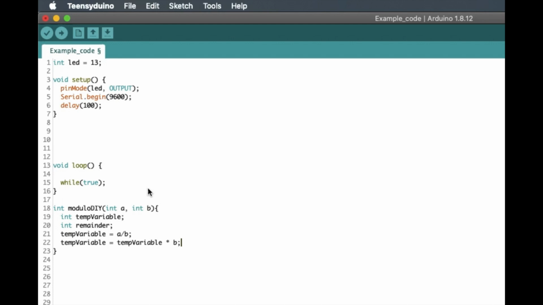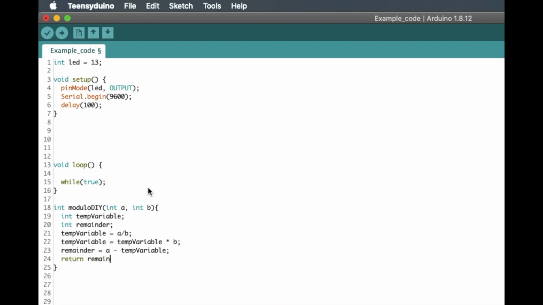Now that temp variable is holding all of a except the part that couldn't be neatly divided, we can say it holds a minus the remainder. By subtracting this value from a, we then get the remainder. Finally, we use the return keyword next to the remainder variable to set the value of the entire modulo diy function equal to the remainder and return it to the call.